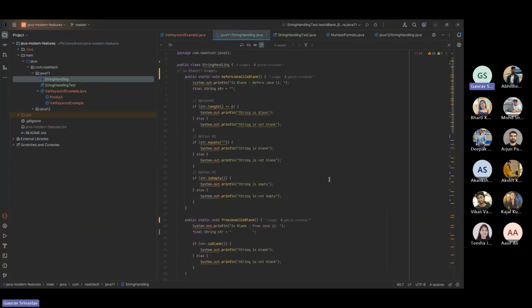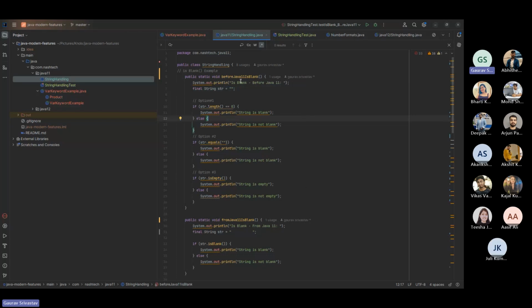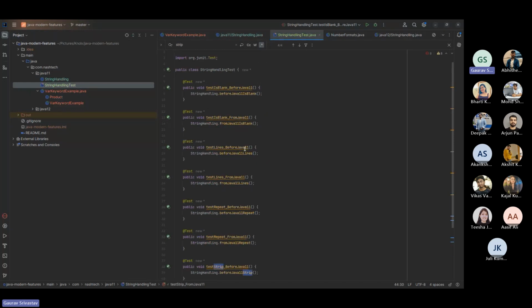As we discussed in Java 11, we have these multiple string methods. You can see I have implemented the version before Java 11 and after Java 11. What is the difference if you are using this Java 11 function? Previously, suppose we have a blank string and you want to test it using a method, like checking with length, with the equals method, or with empty. I already have created the test classes.